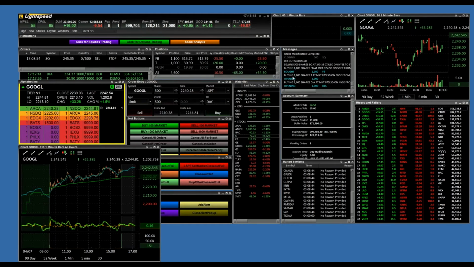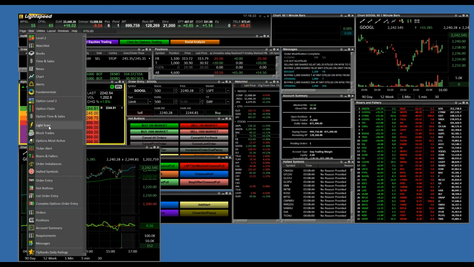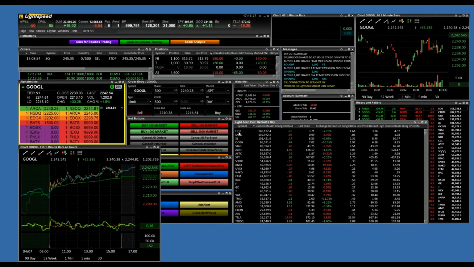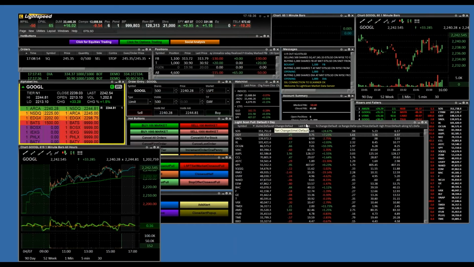We have our light scan filter as well. If I go to light scan, this is going to be our main filter and scanner. You can see ODT has the most volume traded on the day. That's built into this category here, and these as well. I can sort and filter by these different categories.